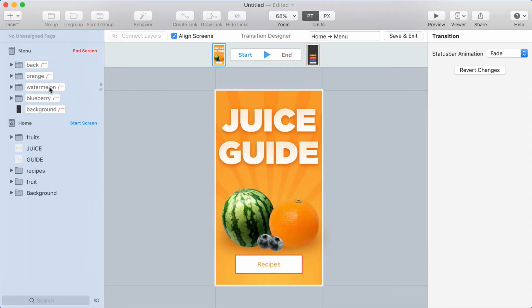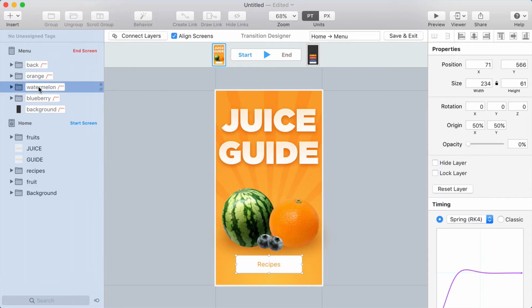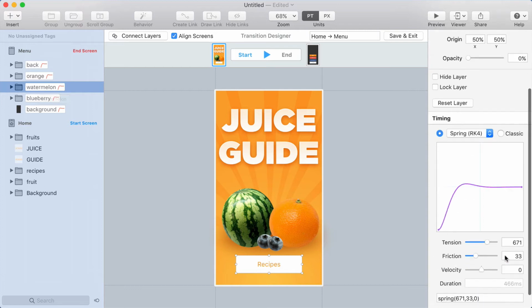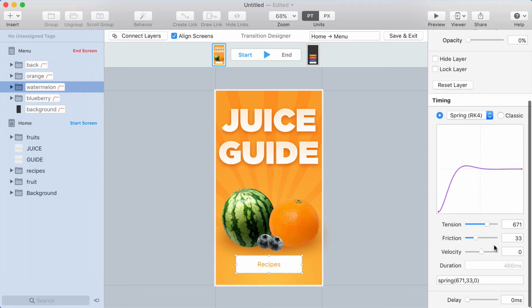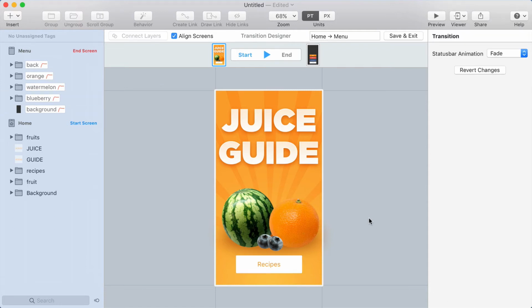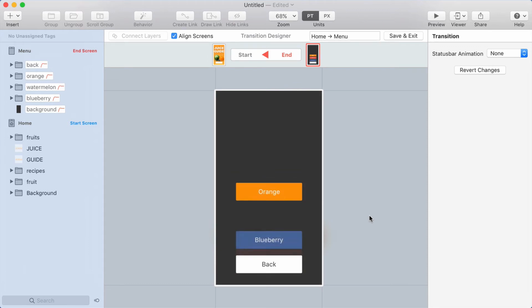So what I want to do is I'm going to select the second button, which is watermelon, and I'm going to give it a delay. So down here in the timing section at the very bottom, there's a delay slider, and I'm going to set that to 200 milliseconds. And then blueberry, which is the bottom button, I'll set that to 100 milliseconds. All right, let me play this back again in slow motion. So you can see the kind of staggered effect.